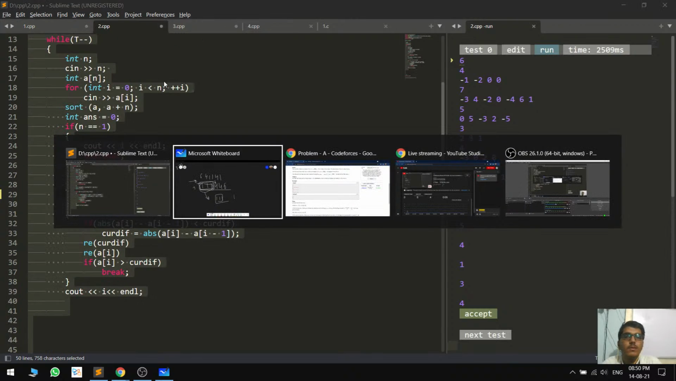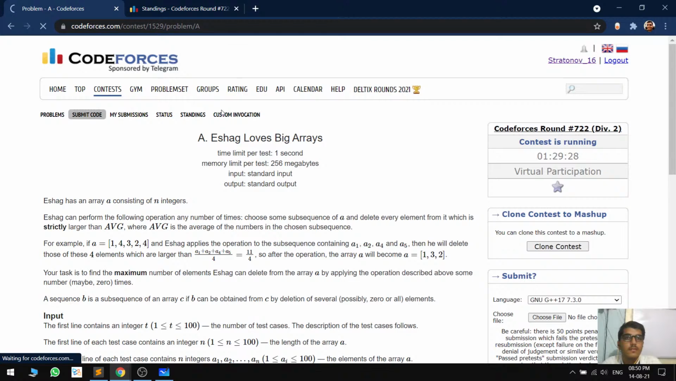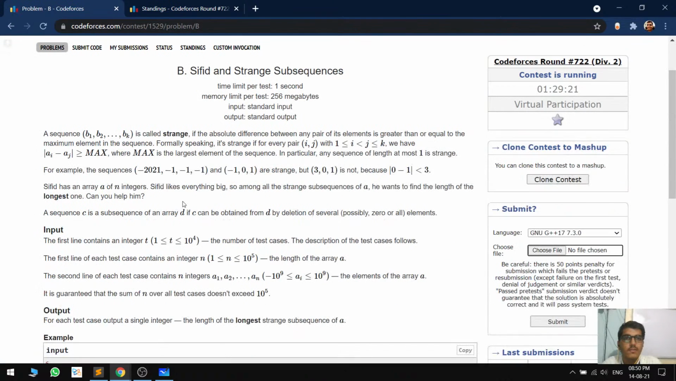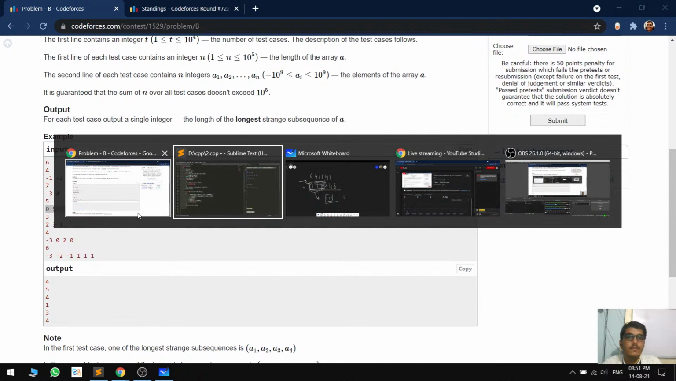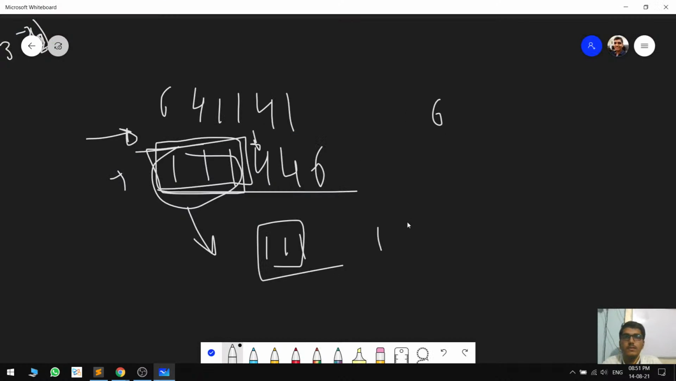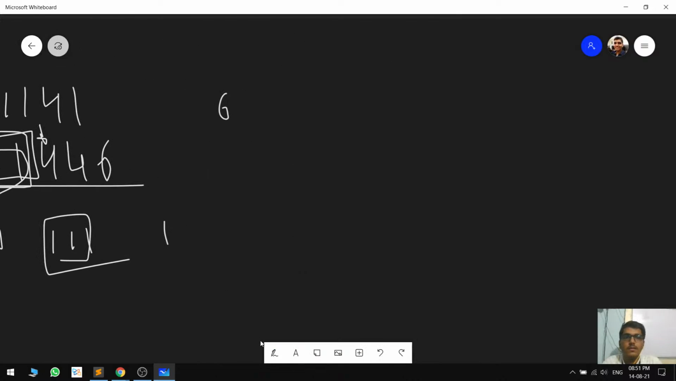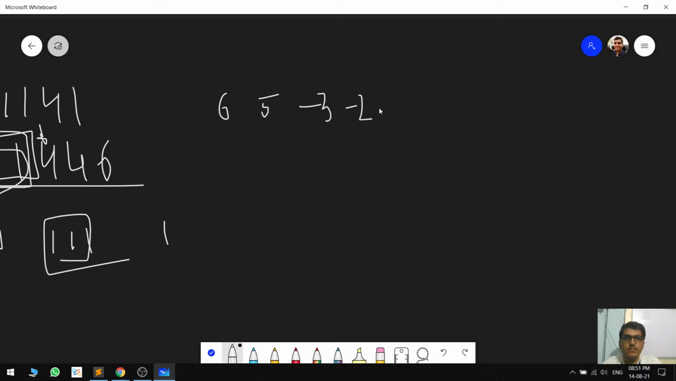Okay, so problem B. Problem B was also kind of similar to problem A. So I just need to find when the difference is greater than the max, then I just need to break. For example, I'll take this: 6, 5, minus 3, minus 2, minus 5.